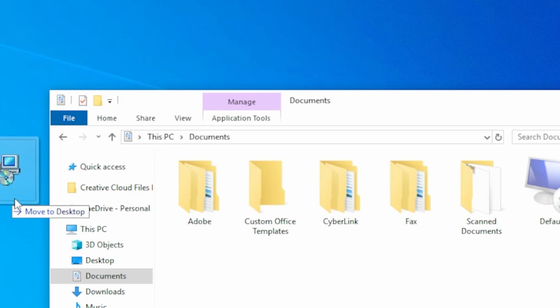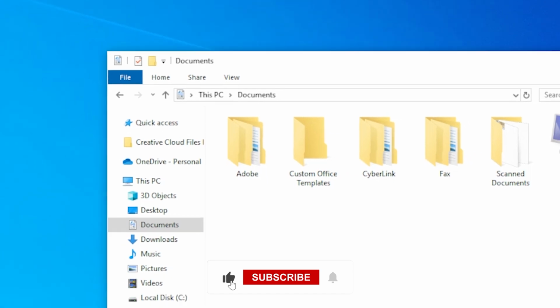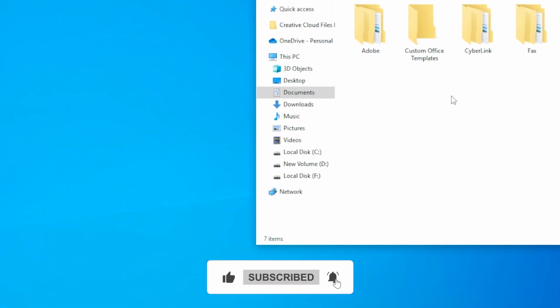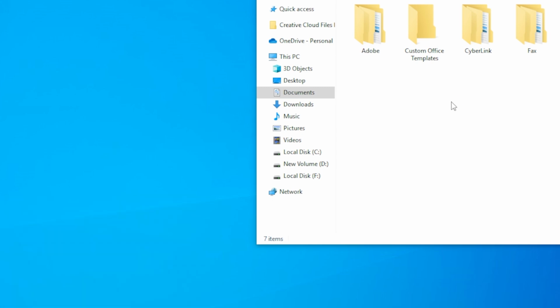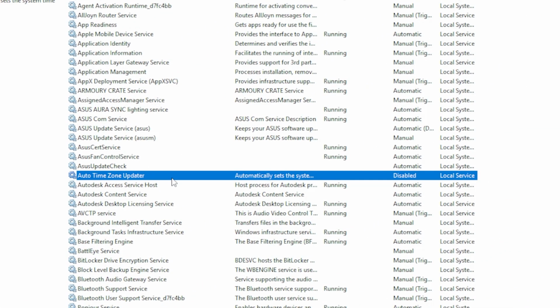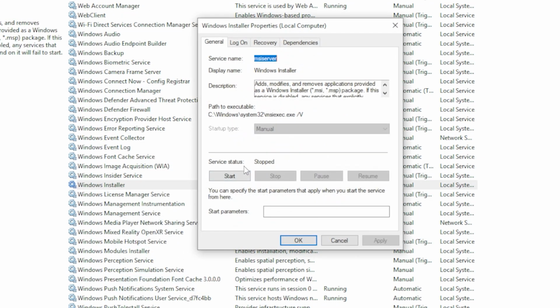Alright, now here is another fix. Making sure the Windows Installer service is running. Press Windows R to open the Run dialog, then type services.msc and hit Enter. In the Services window, scroll down to Windows Installer, right-click it, then click Start, or Restart if it's already running. If it's disabled, go into Properties, set the startup type to Manual or Automatic, and then hit Start.